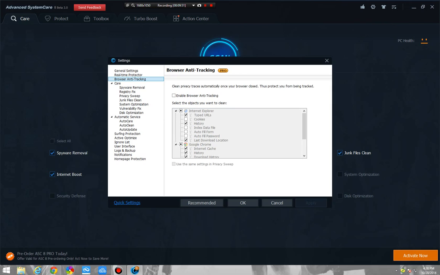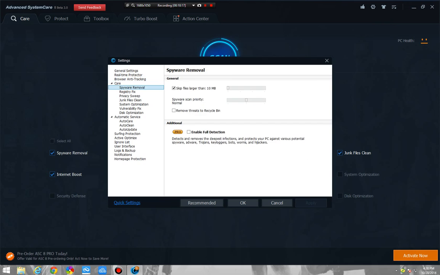The browser anti-tracking. Basically, this is like incognito mode all the time. But the great thing is, unlike incognito mode, which doesn't store anything, it deletes only the items that you tell it to. So for instance, if I go into Google Chrome and I tell it to delete my history and my download history every time, it will do that. But it will maintain my cookies and my cache, which I may still need to regain access to the sites.